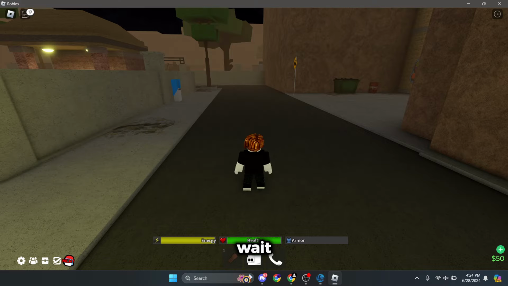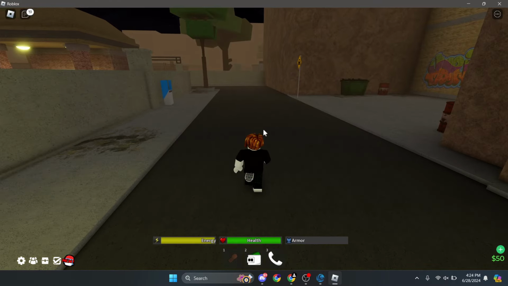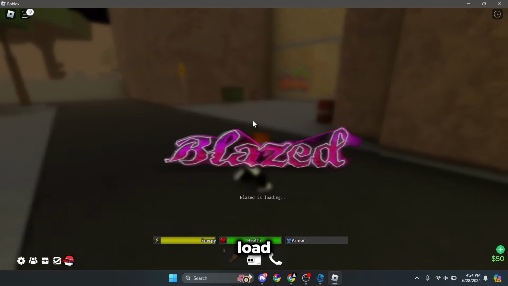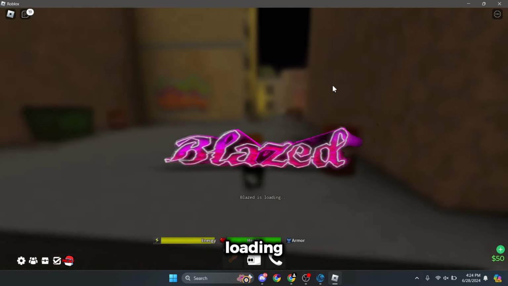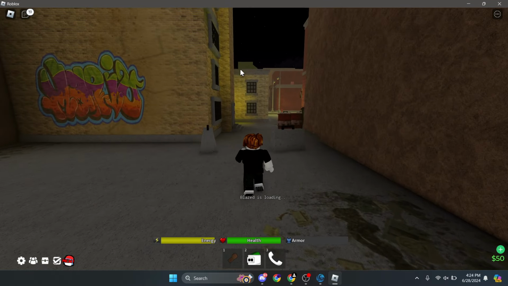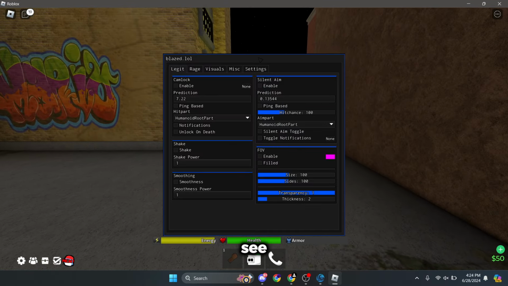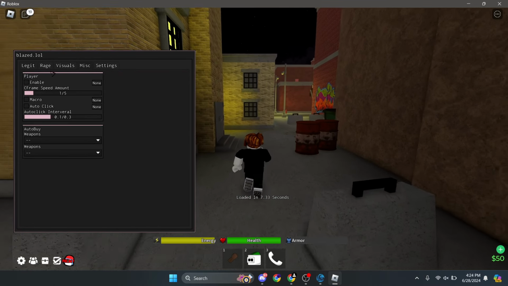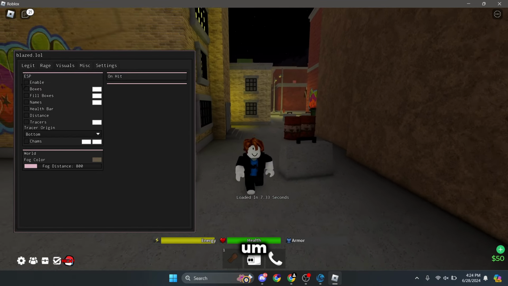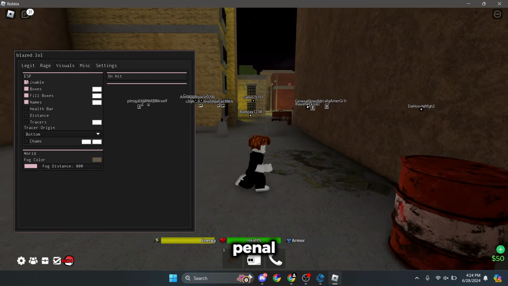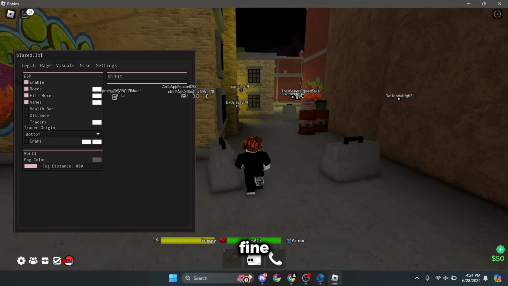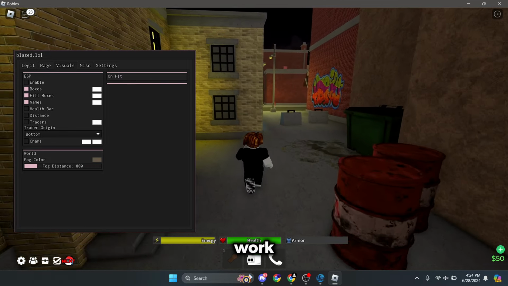But we can execute Blaze right here. You guys will see it's gonna load. Blaze is loading. As you can see, the script is loaded now for the hood. It has so much stuff. ESP, you know, everything. The drawing is good, it works just fine. It pretty much worked flawlessly.